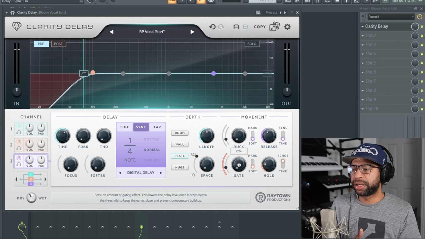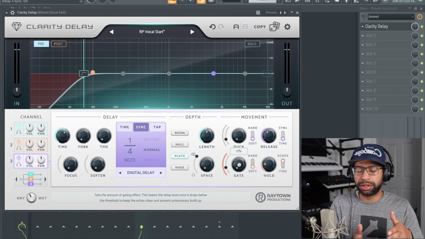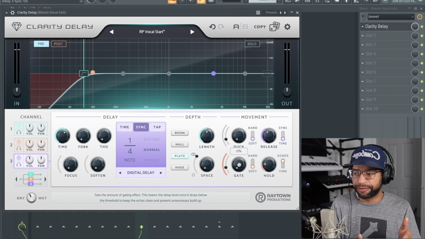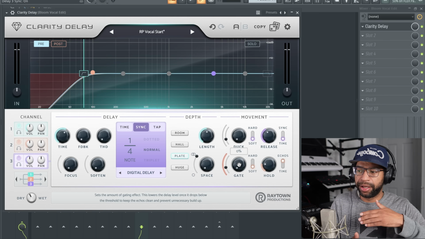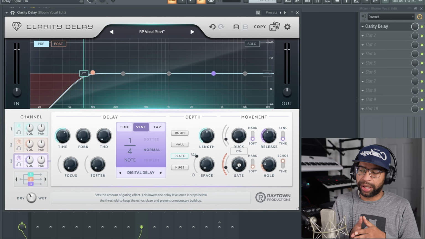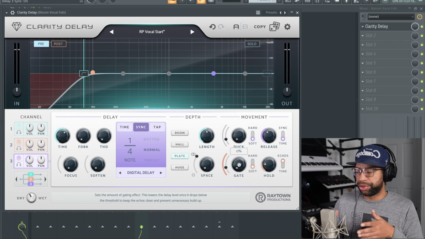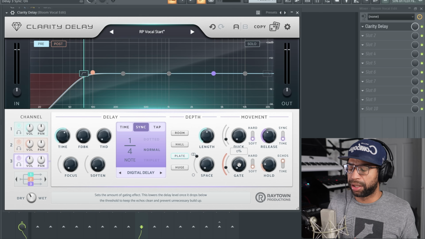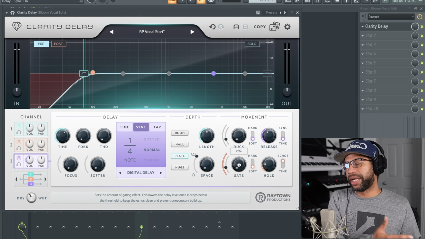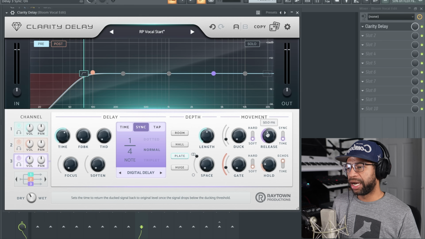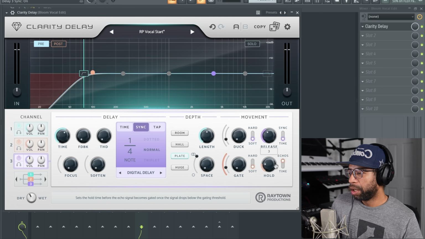So what the gating is allowing it to do is, once the new sound comes in, it cuts off the old delay, and then it just brings in a new delay. So it allows for the delay not to get muddy. It's basically gating that delay and opening it up for the next sound to come through smoothly. And then you have release and hold here.